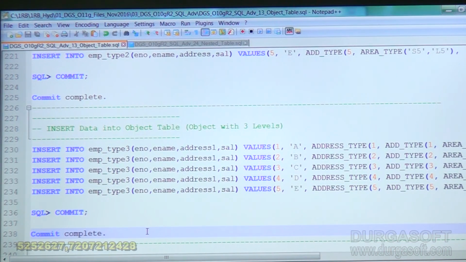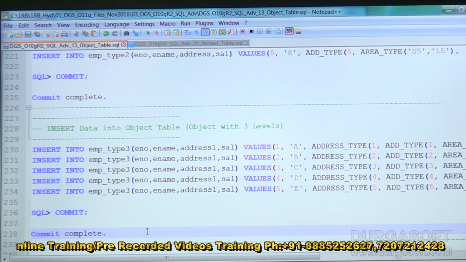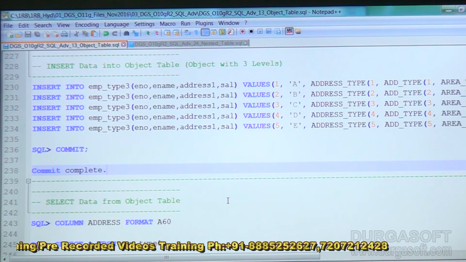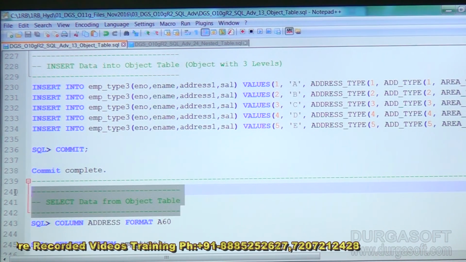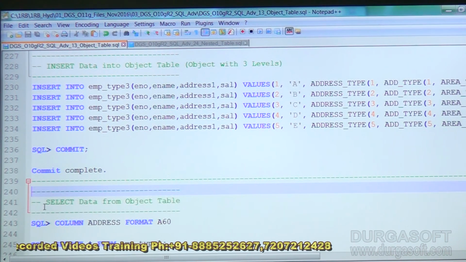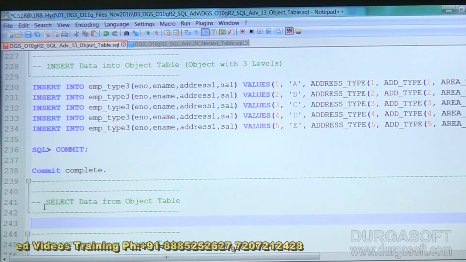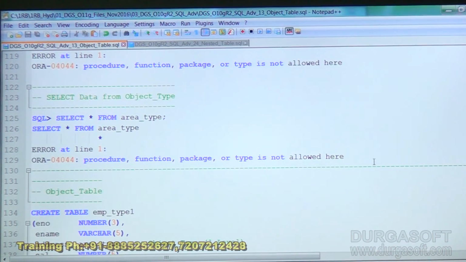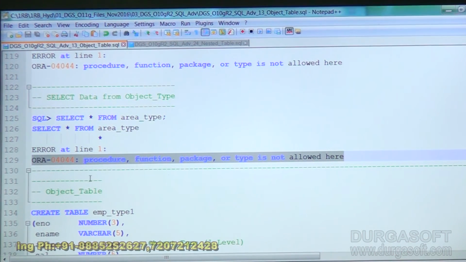So now, till now we have inserted data into object table. Indirectly we are also inserting data into object type, which is referenced within a table. Select data. First select data from the object type. Before, when we try to select data from object type, we got an error. Type is not allowed here. Let us try once again.